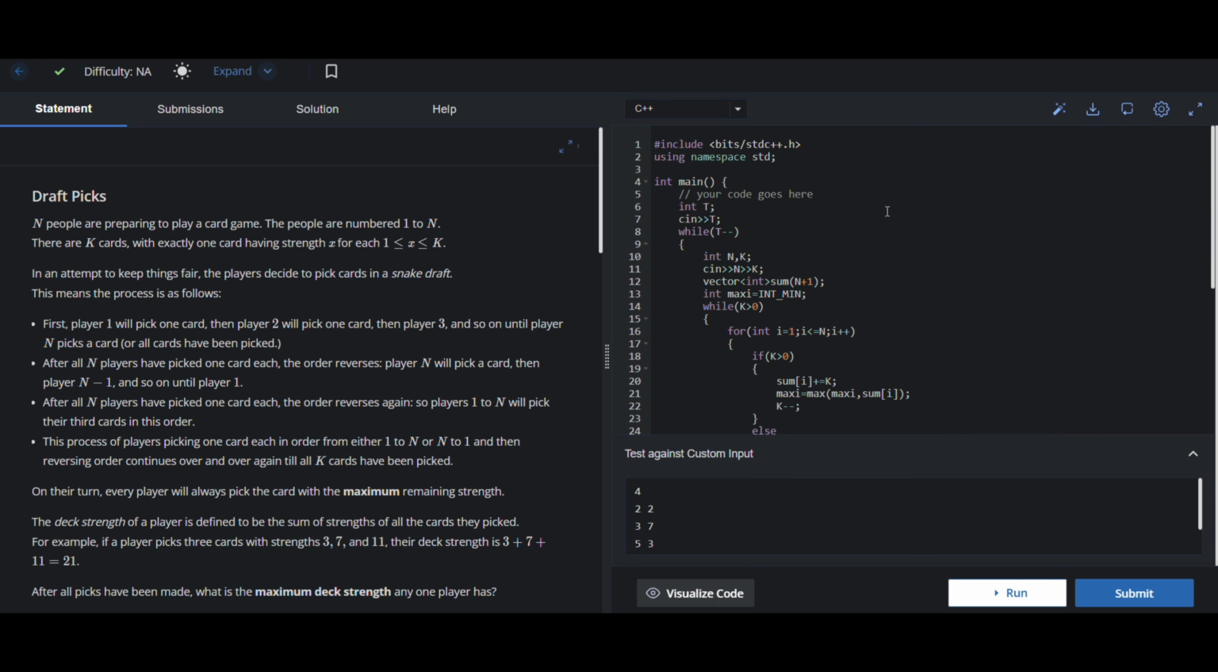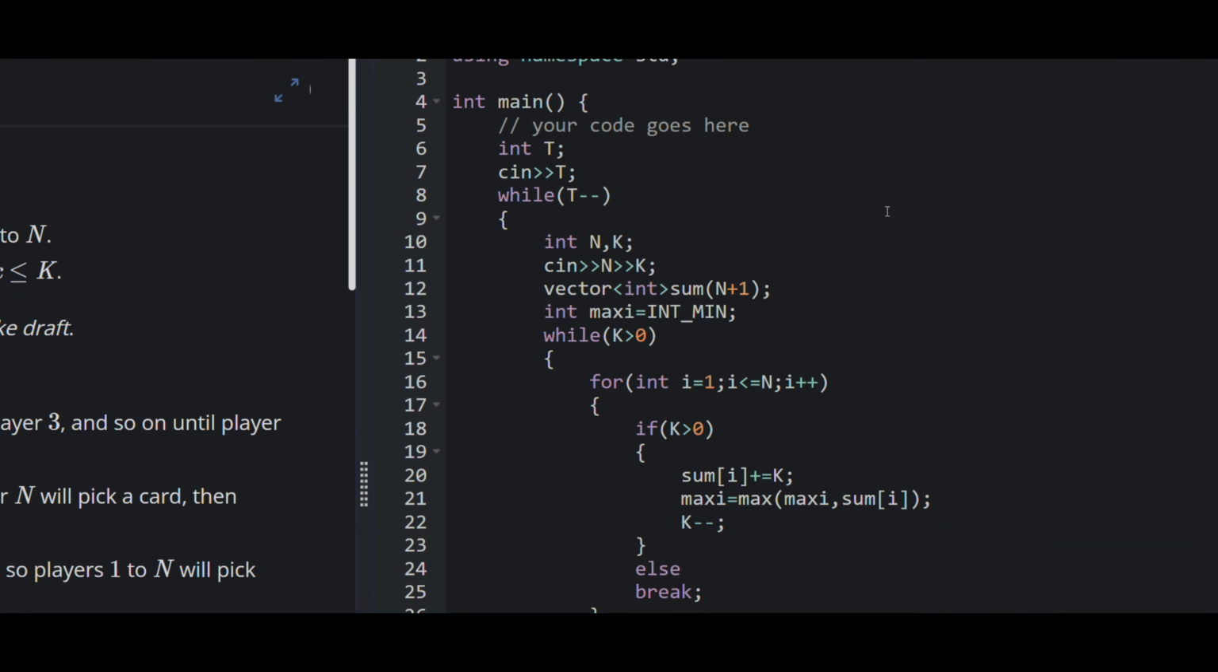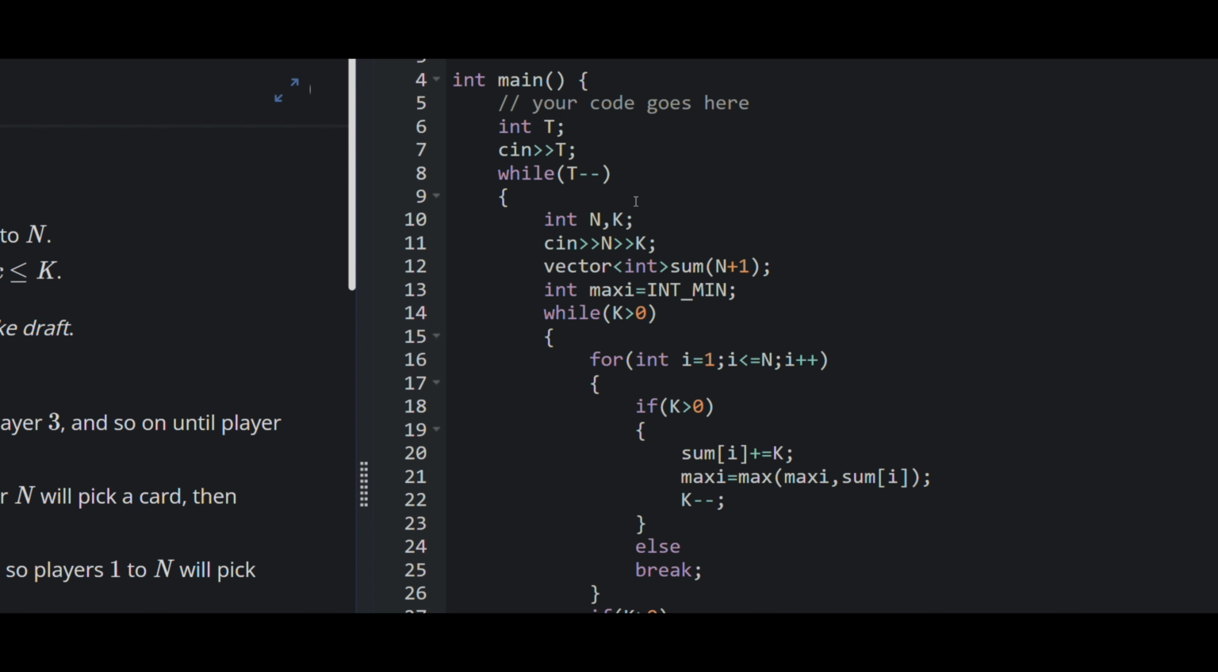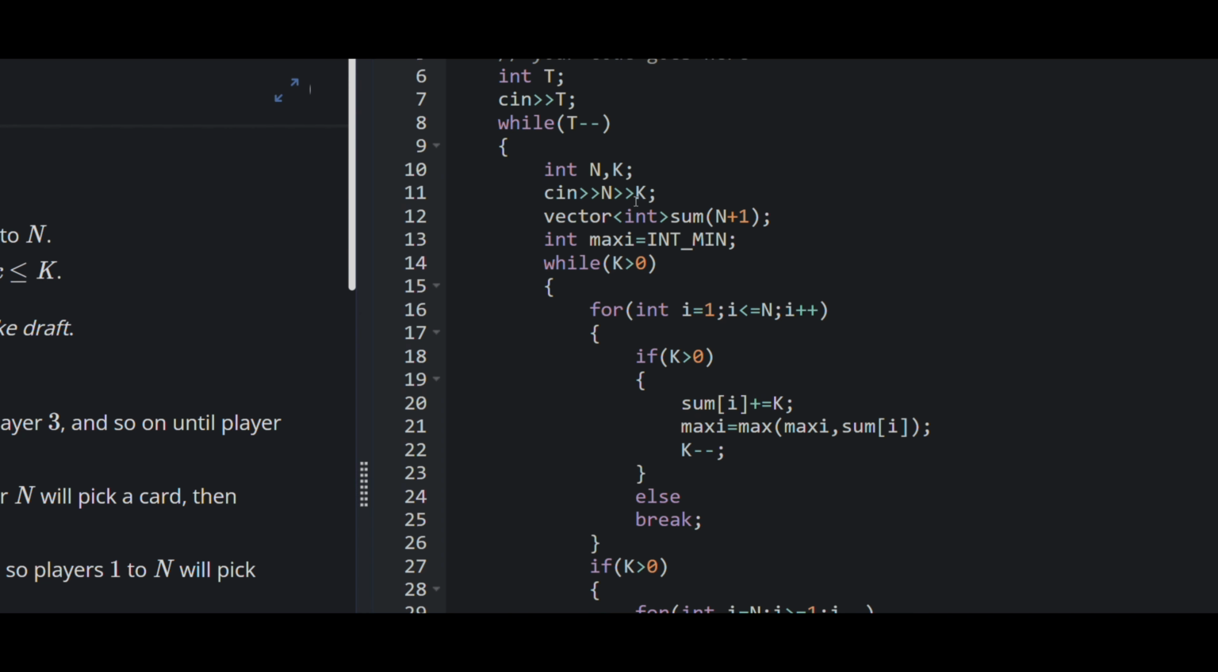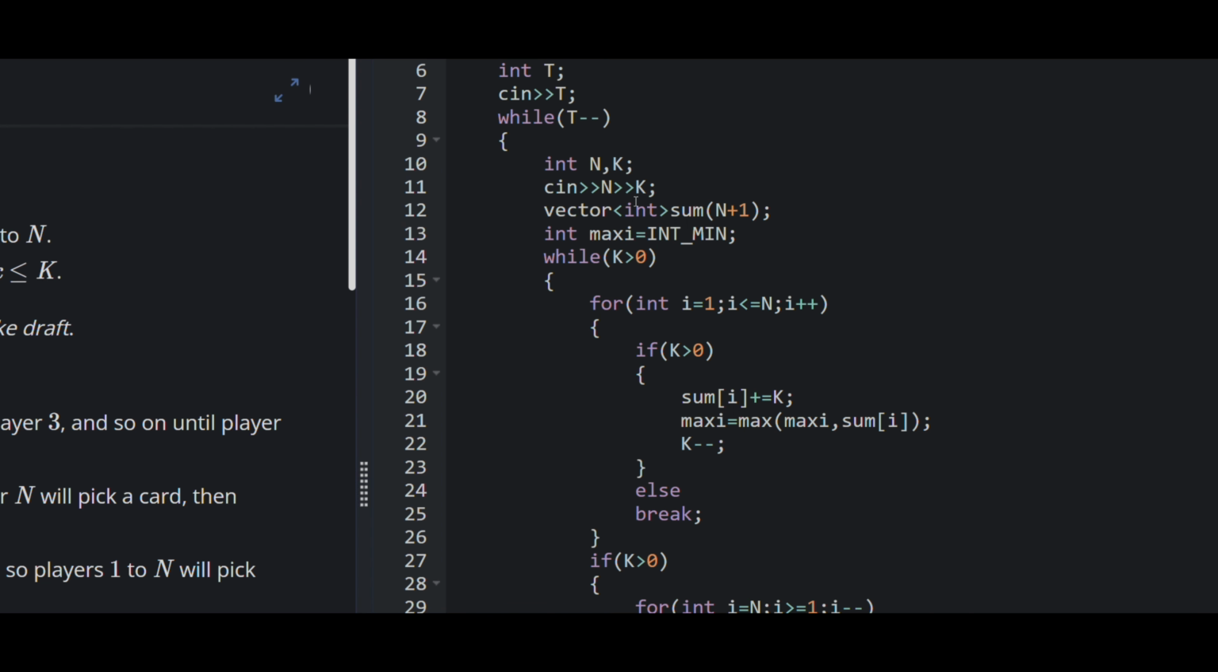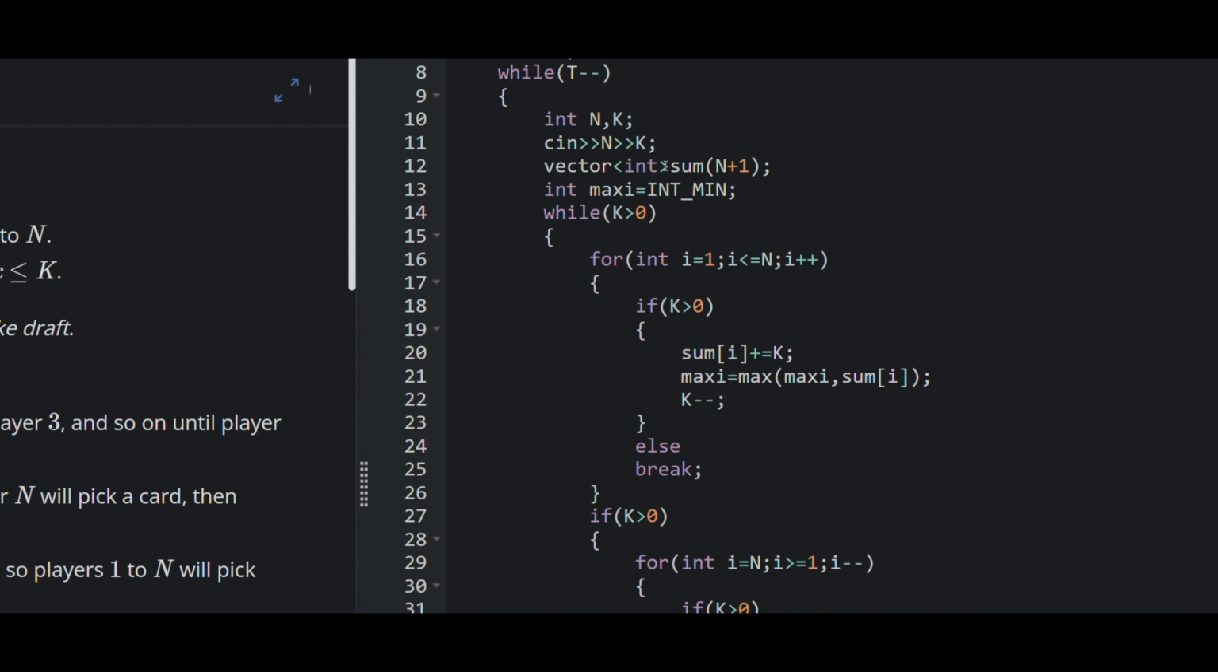We can see the code for this problem. Firstly, we have taken the test cases, and then we have taken the input for the number of players and the number of cards. We have created this vector for storing the deck strength of each player, and the maxi variable is for storing the maximum deck strength.